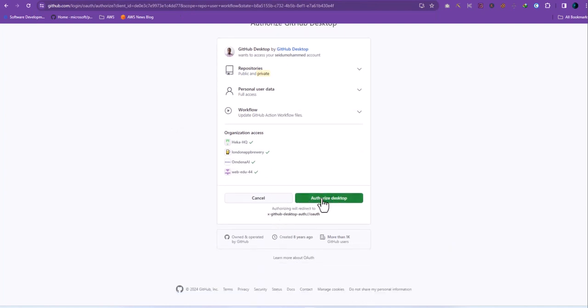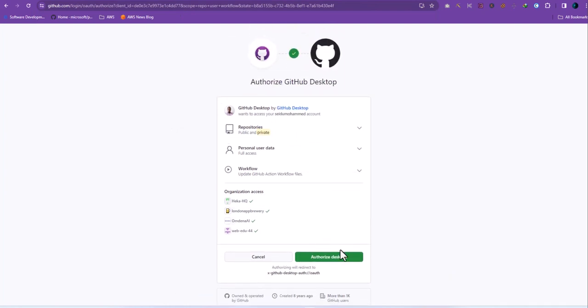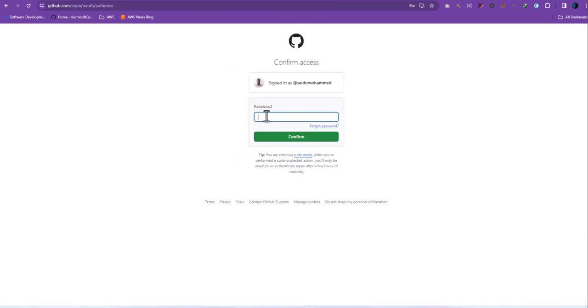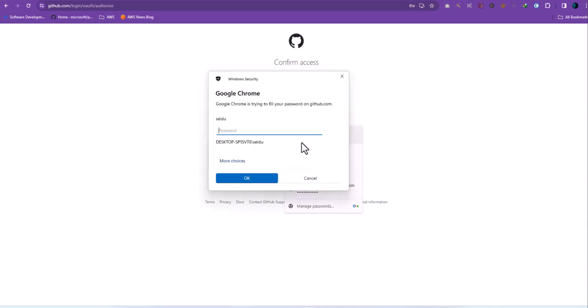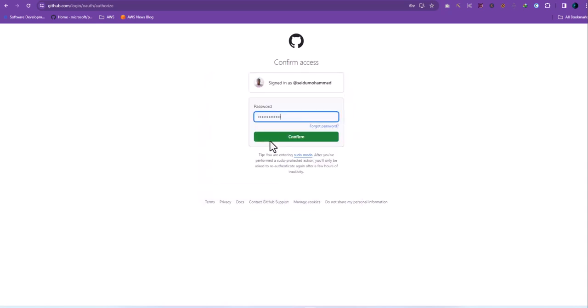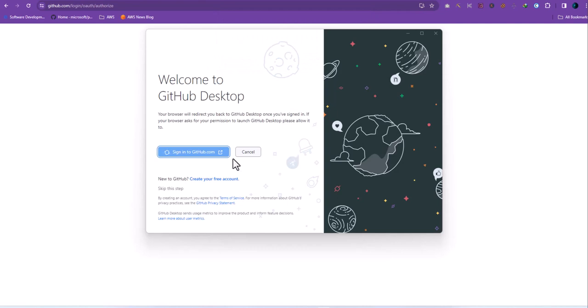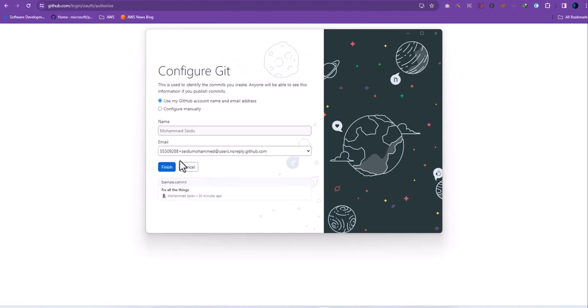So now I have to authorize. You have to authorize the desktop app. So you click on authorize. Then my password is already saved in my browser, so I don't have to re-enter. Just have to do a bit of confirmations and I'm done. So you realize that it's actually signed me in here and it's giving me my email and whatever.